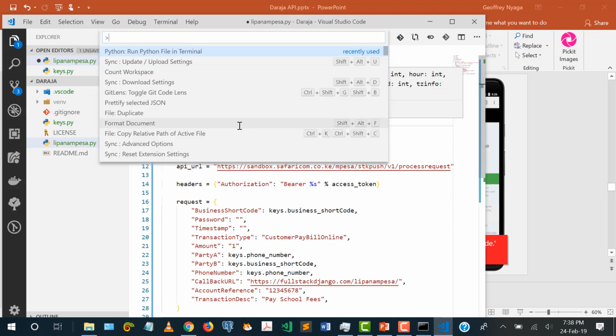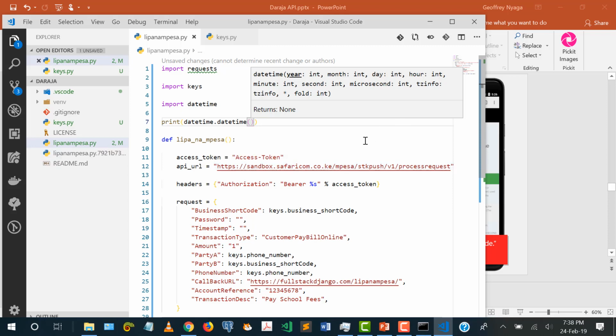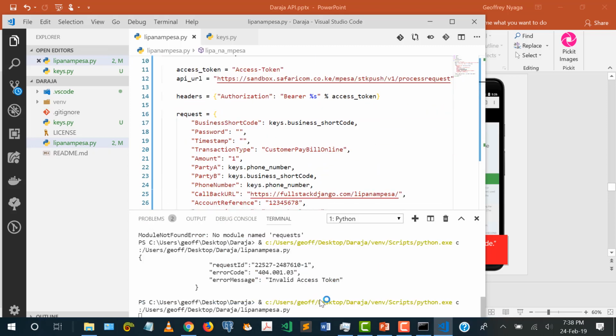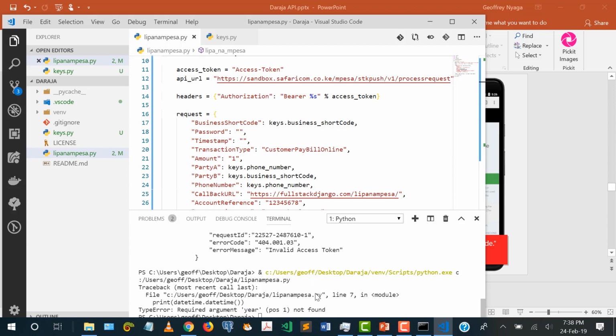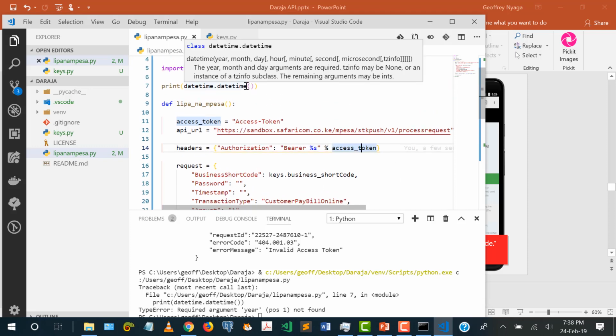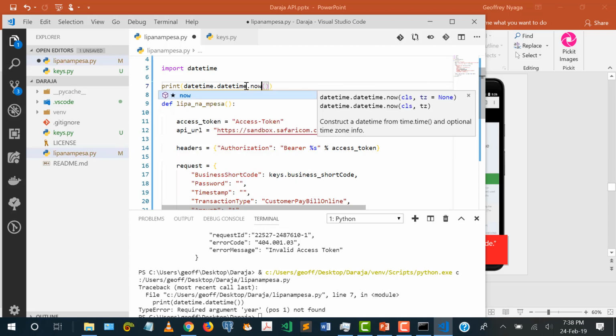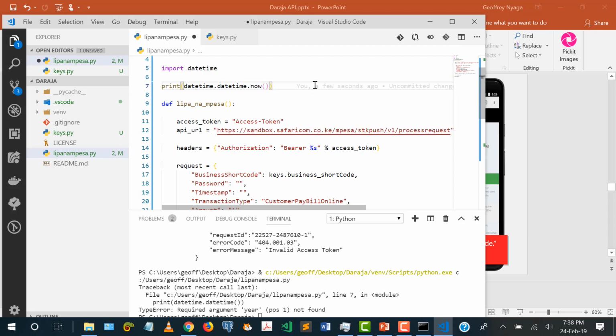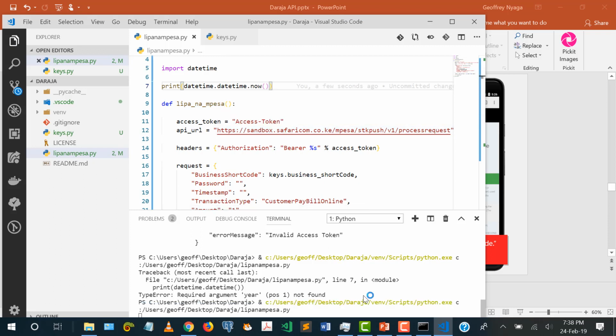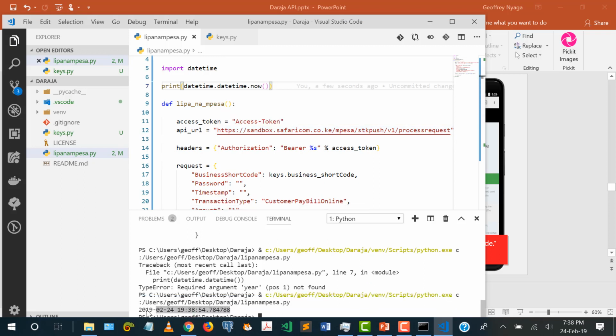And now if I run this file, it gives me required argument in position 1. Okay, so I need to say datetime dot now, and here the IntelliSense auto-completes for me, and this one tells me it's going to construct a datetime from time.time and the local time zone. So I'll run that again, and you can see here it has printed the time for me.